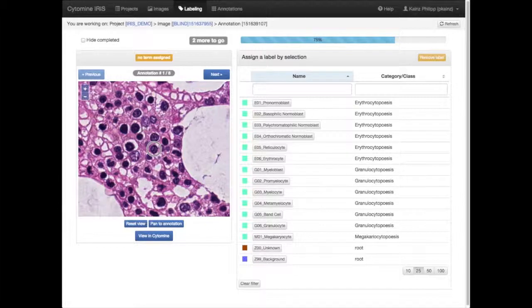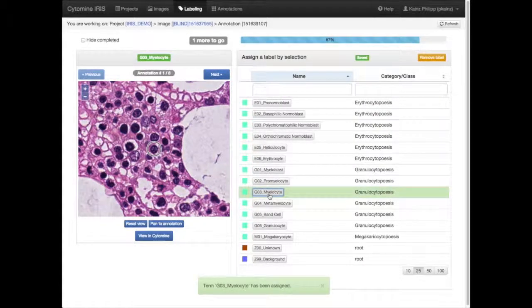As you can see here, the current annotation does not have any label assigned yet. In order to label the annotation, choose a label from this list. In our case, we are assigning Myelocyte. So the progress gets updated automatically and the chosen label is highlighted in the table. Furthermore, it's also shown over here. If you are unsure about the label, you can also remove it again by clicking on Remove Label. But we don't want to do that right now. Move on to the next annotation by clicking Next.